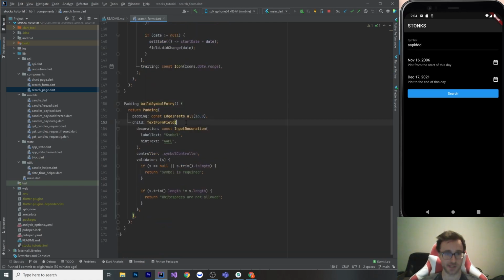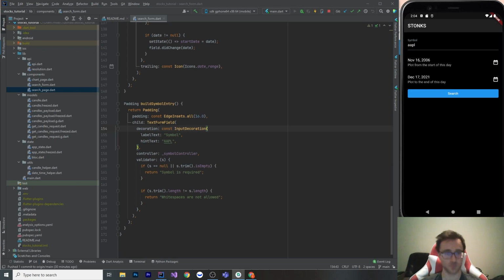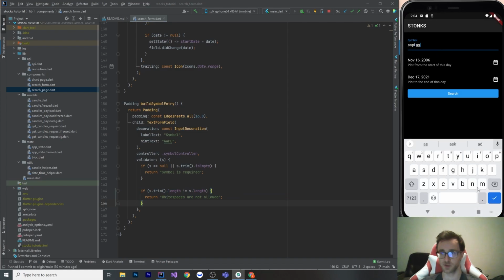This is just a text field with some padding. It's got an input decoration with the symbol and the hint text. So if you don't know what that really means, you could just type in AAPL and find out what Apple has. It has the text editing controller here, and it has a validator. So it's required, and we do not allow white spaces. The symbols for stocks cannot have white spaces.